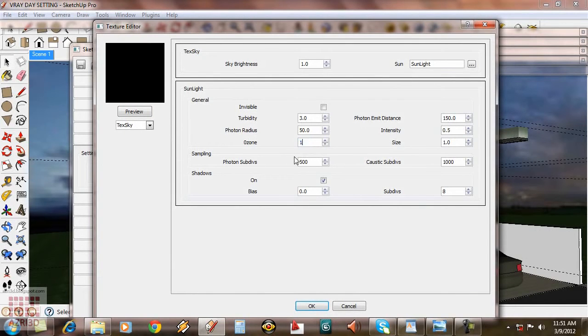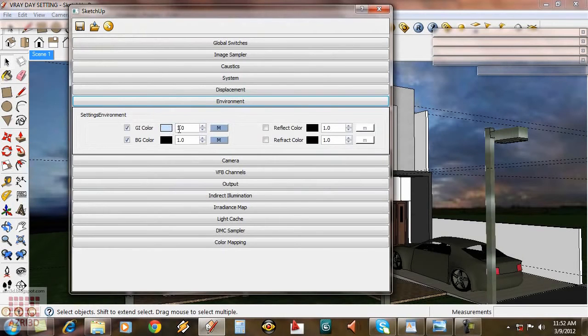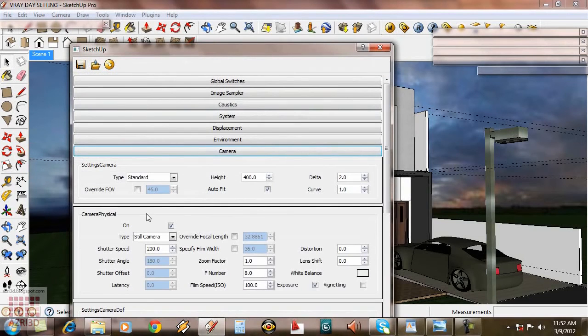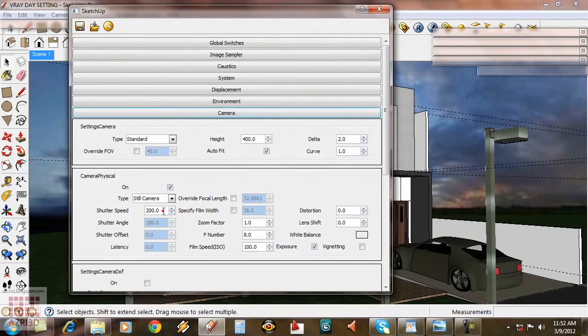Change the ozone value to 1 to have a brighter, bluish scene. Raise the subdivision value. Make the GI color a little bit brighter. Reduce the shutter speed to 100.